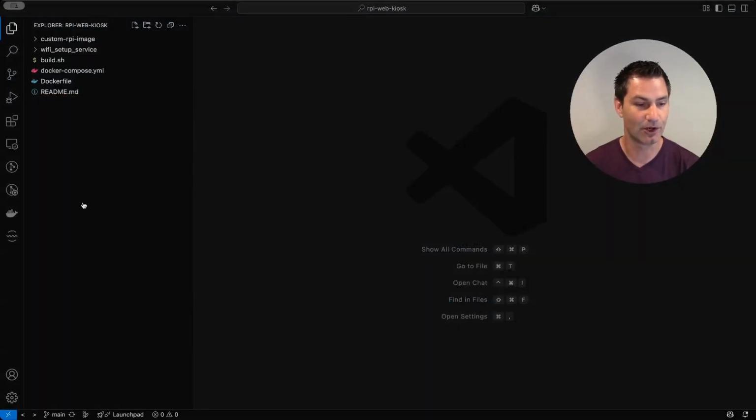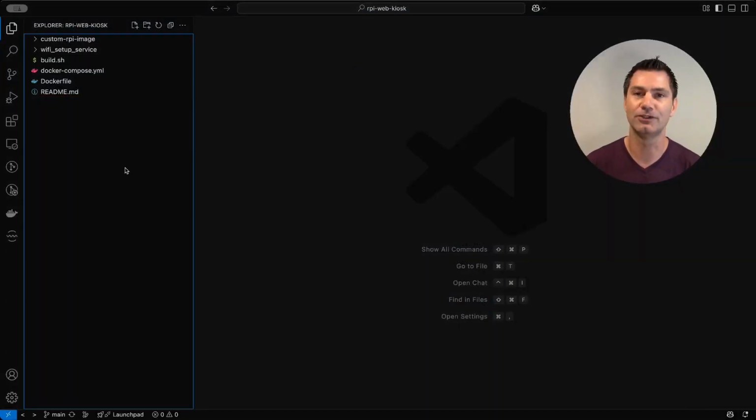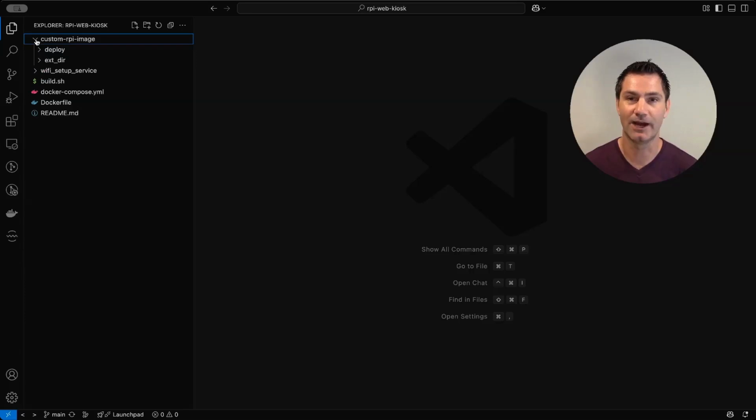If we hop to the code, one thing I did also do is I migrated to our generic pattern. This was an earlier video that I did, and I've been evolving and learning. So I created a more generic pattern and convention for the directory structure. So it's just custom RPI image now, and that's a theme you'll see with the newer videos.